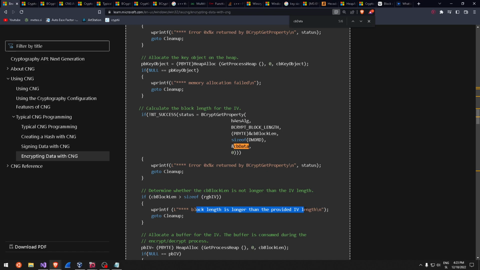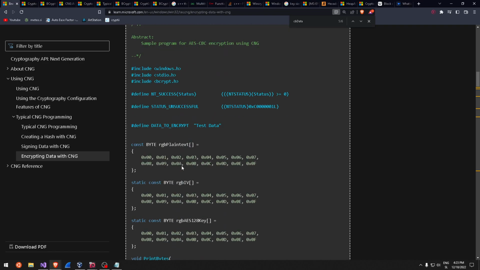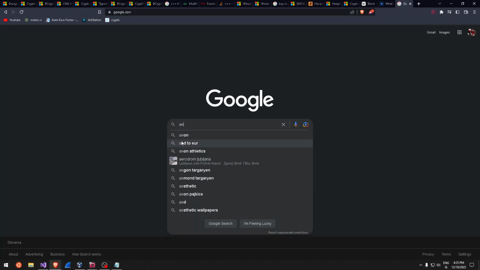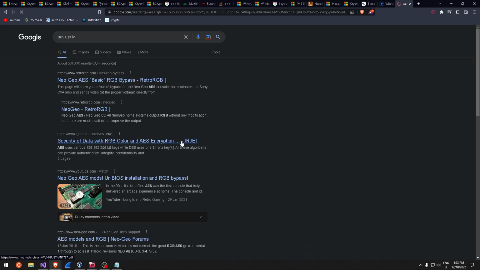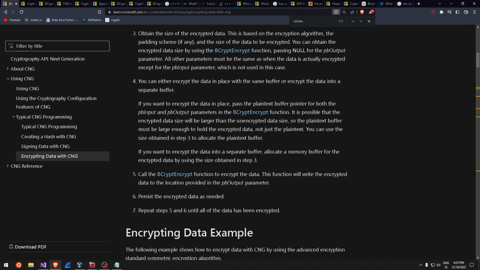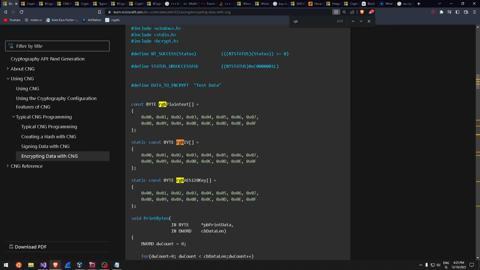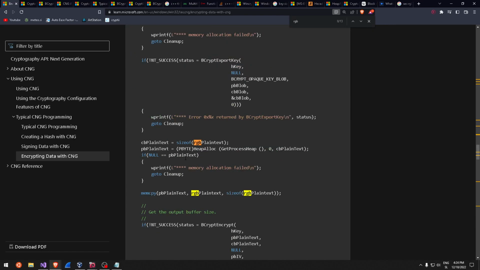Wait! What is this? Wait, 1, 2, 3, 4. Oh my god, what is this, bro? RGB IV. Time to Google. RGB IV. Wait, maybe I should read this. RGB. What is that, bro?